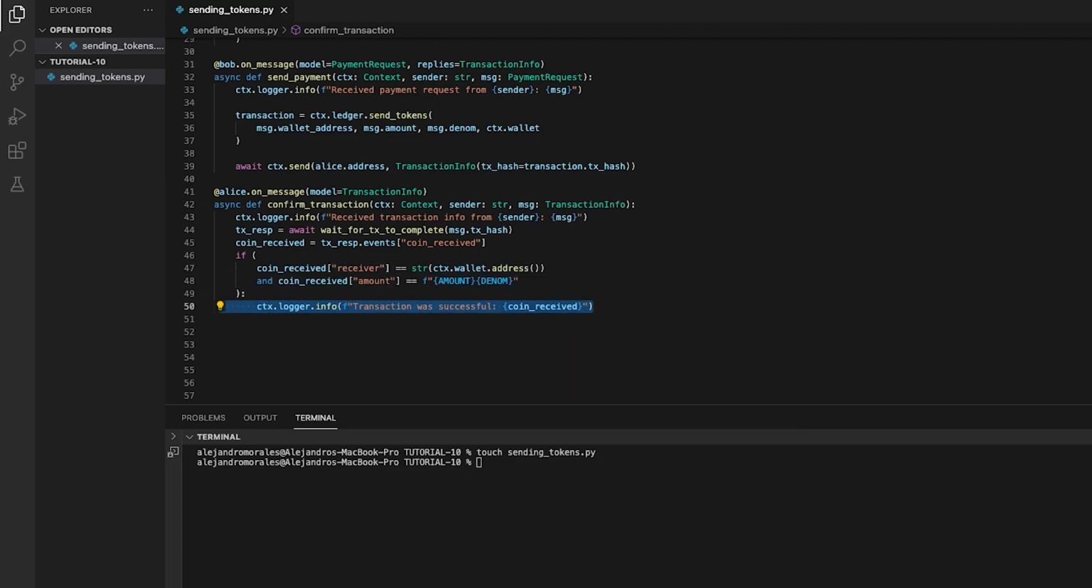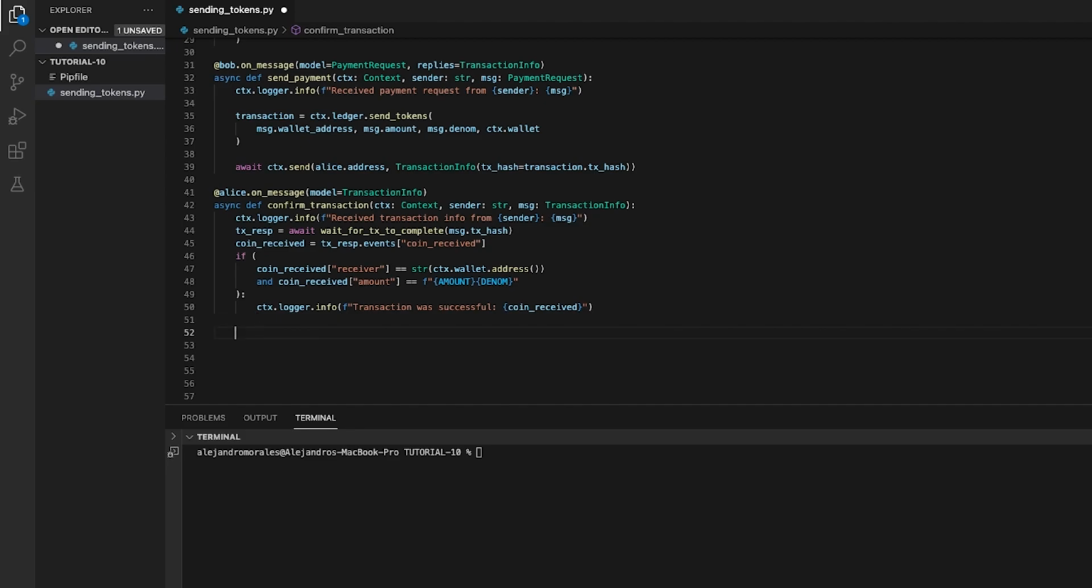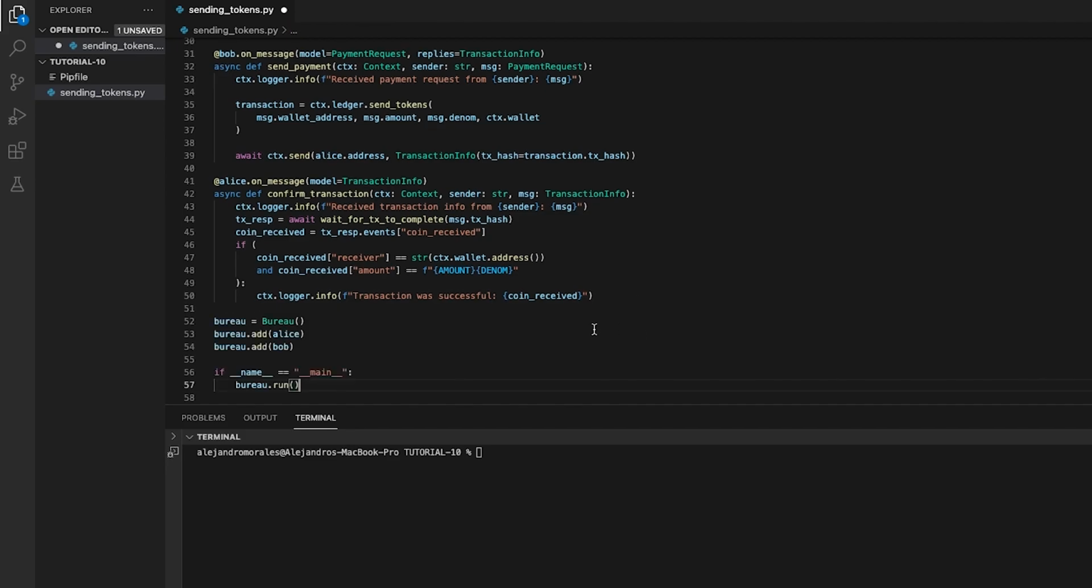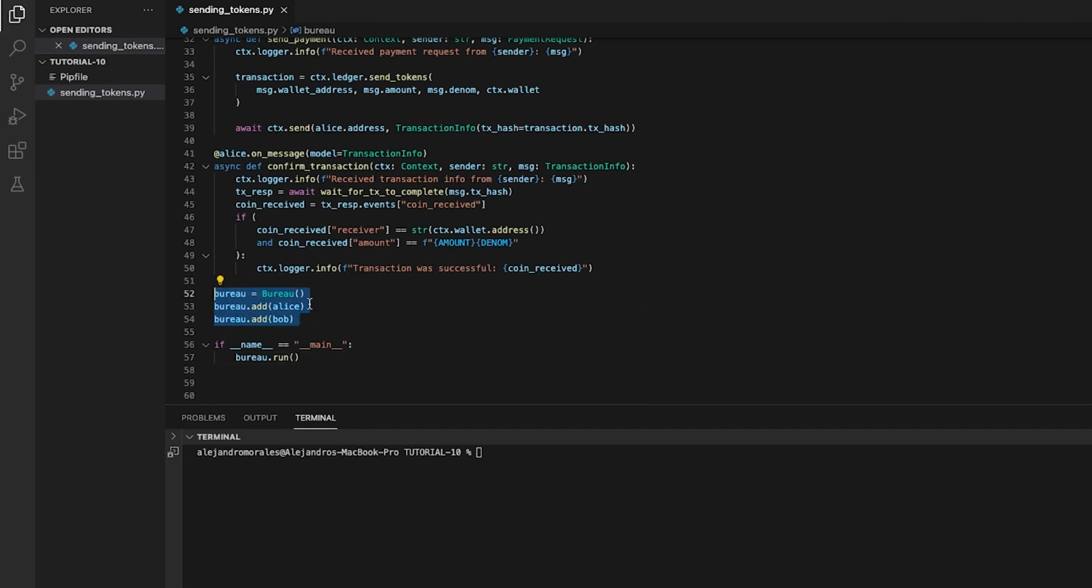Finally, the agents are added to a bureau object for them to be run together. We are now ready to run our Python script. Make sure you activate a virtual environment with Microagents installed in it, and then run the following on the terminal. Also, we will run python sendingtokens.py.